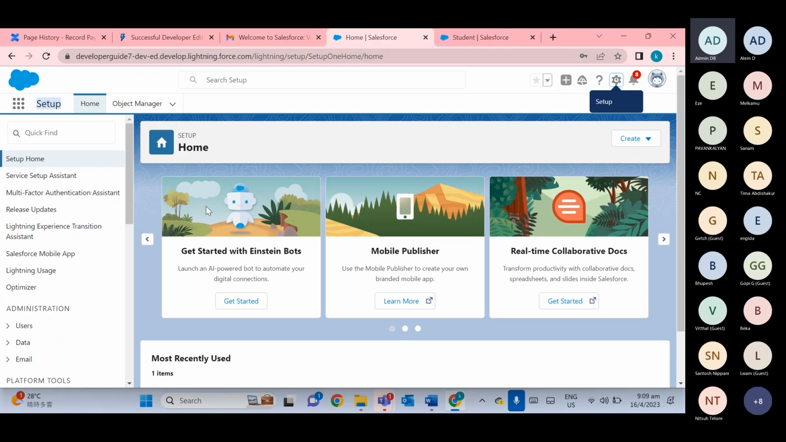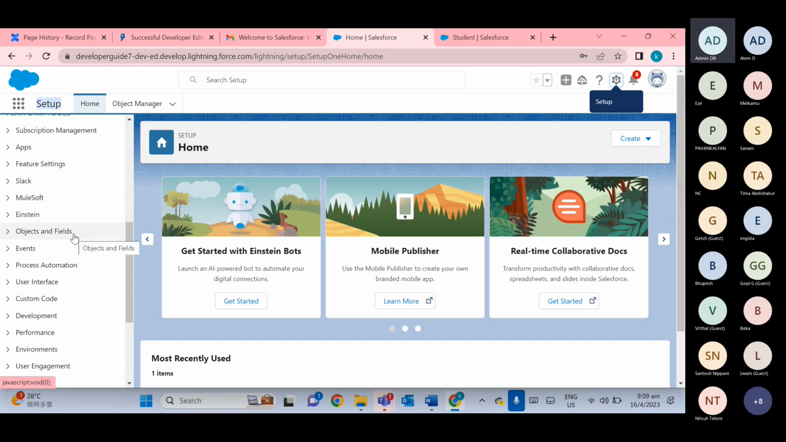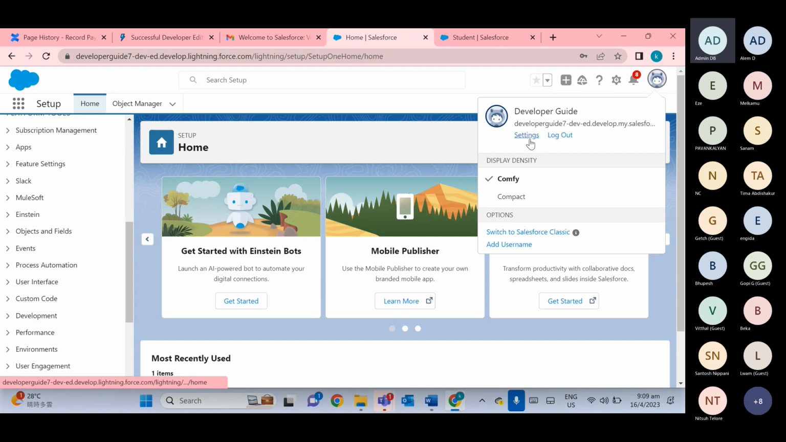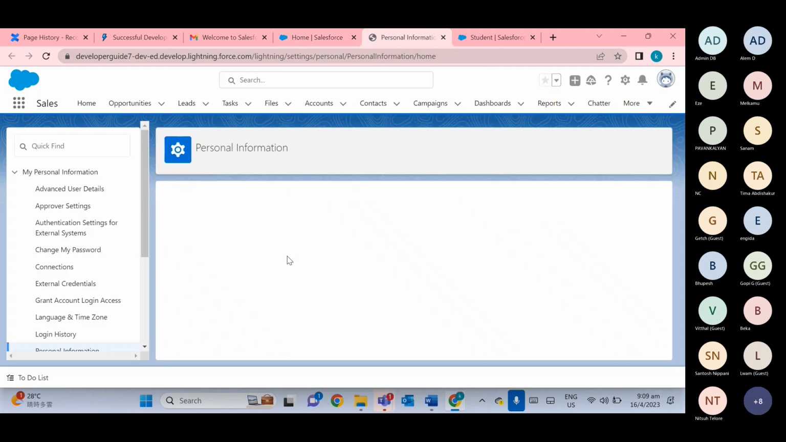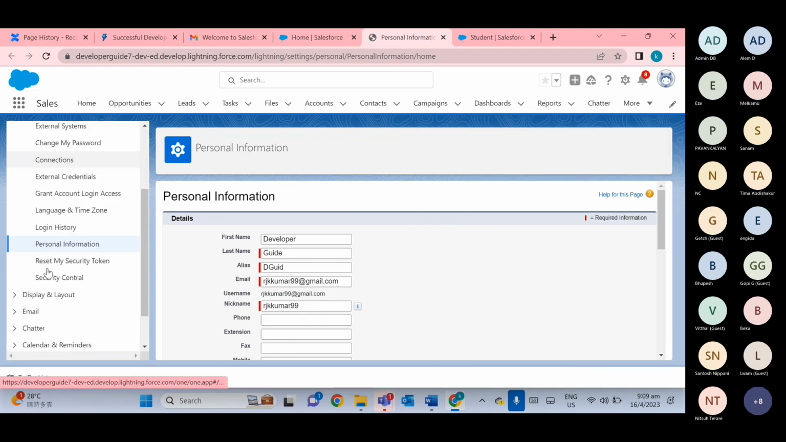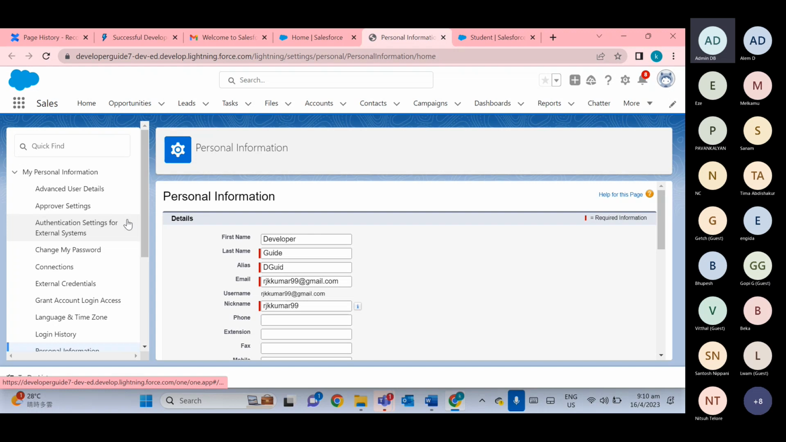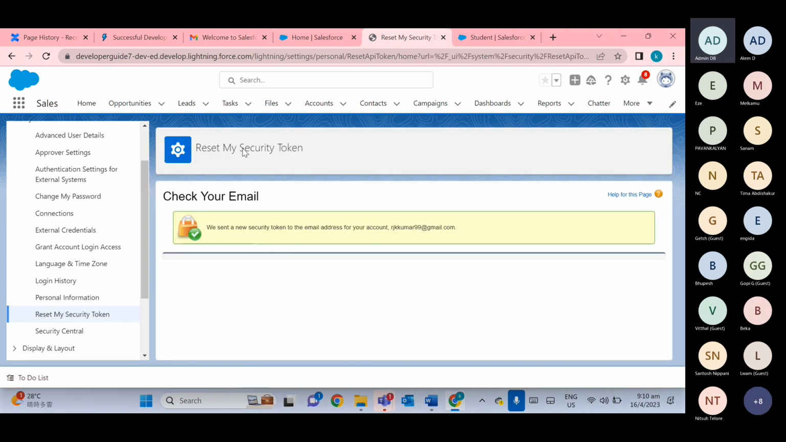Okay, so far we have seen this object and field manager. Now we will see other options also. So here you can see, once you click on this, we have one option, setting. I will open this setting option. And you can see here, reset my security token. Inside the setting, you will get reset my security token. Here you can click on reset token, and then one token will be sent to your email ID.